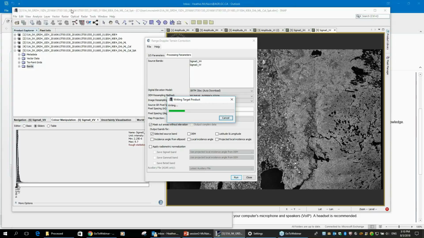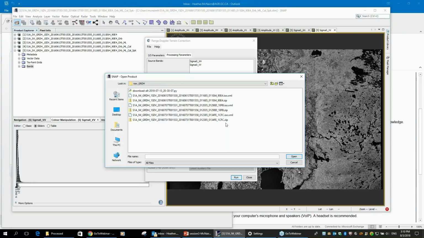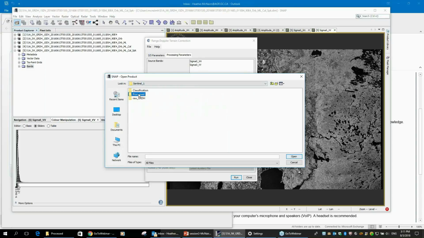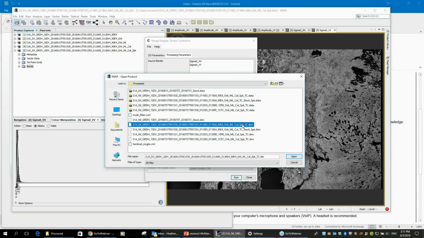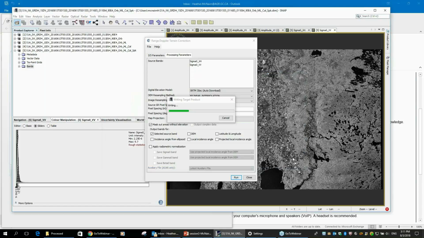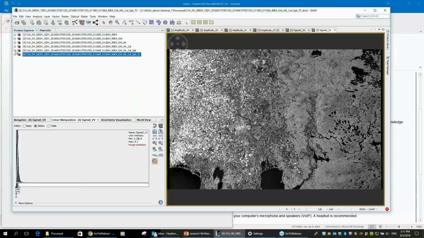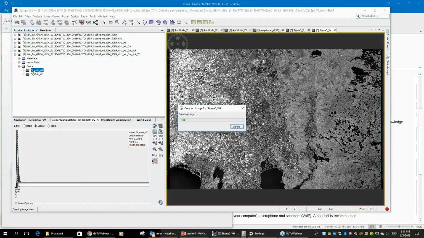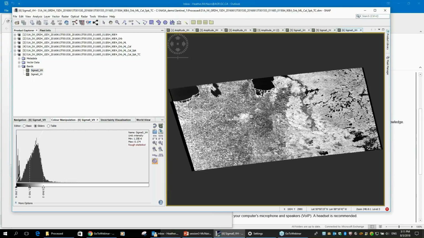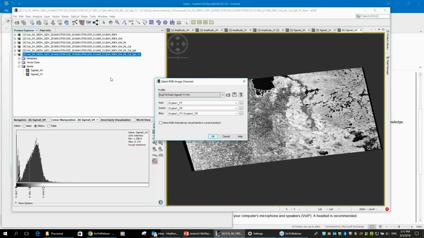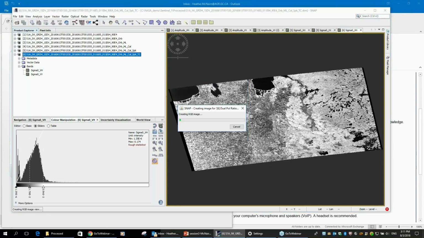Okay, this process will take a little bit of time. I have the output here. We'll stop this process. That's also the rectified Sentinel-1 data. So we can have an RGB image. Look at this.